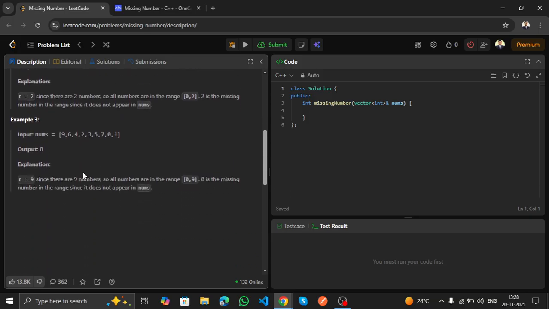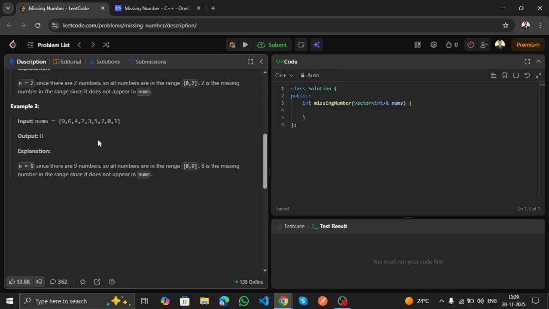In this example 3, the array size is 9, so here we can see that the numbers can range from 0 to 9. Whatever element is missing here will be the element which we return. So here we can see 0, 1, 2, 3, 4, 5, 6, 7, 9 are present, but 8 is not present, so we will have to return 8. These are the examples with which we can understand more about the problem, what it is telling us and what it wants us to solve.